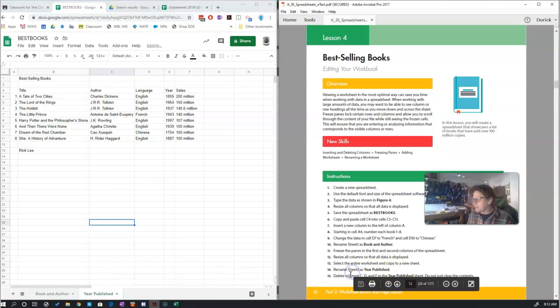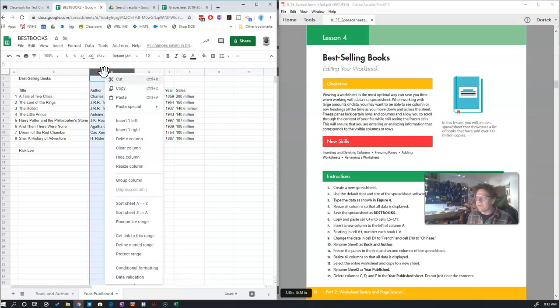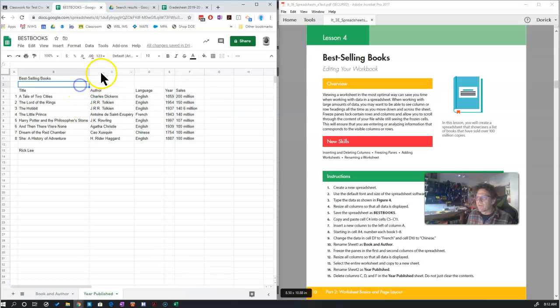And that's step 14. It says delete columns C, D, and F in the year published sheet. Do not just clear the contents. Okay, so delete the columns C, D, and F. So we need to fully delete them. So we're going to right click. Actually, what you could do for C and D, since they're right next to each other, is you could do that.